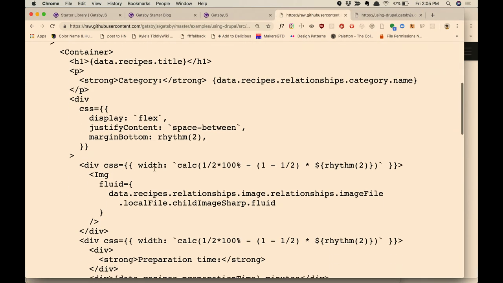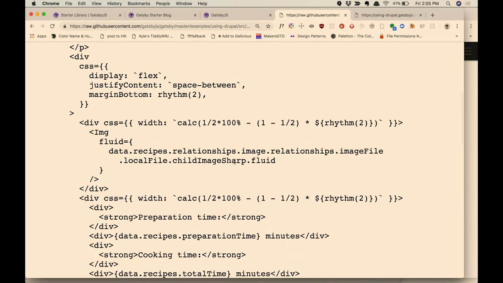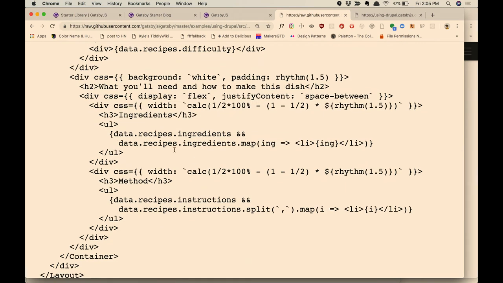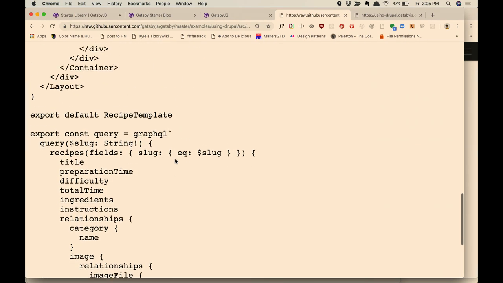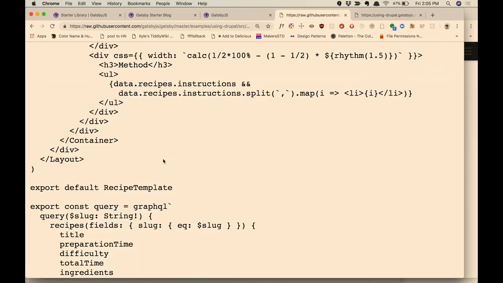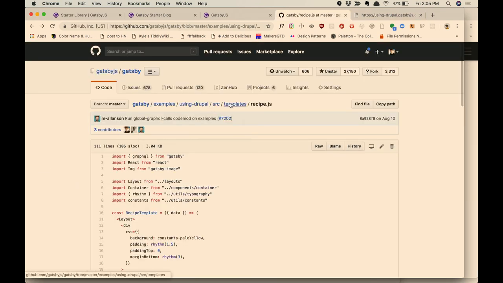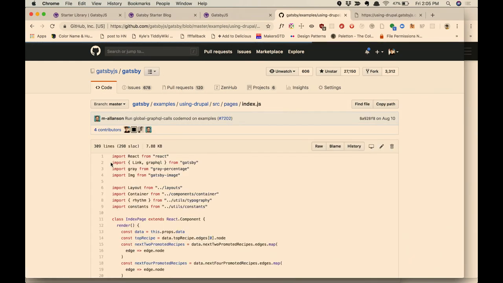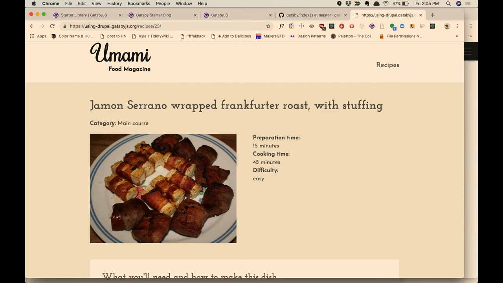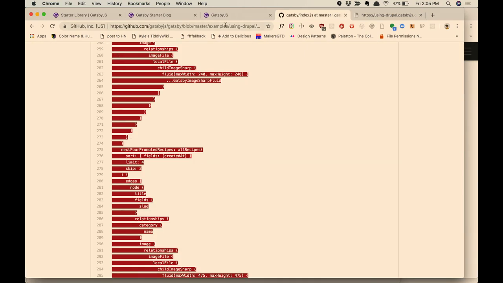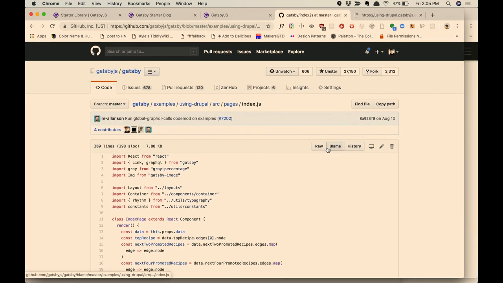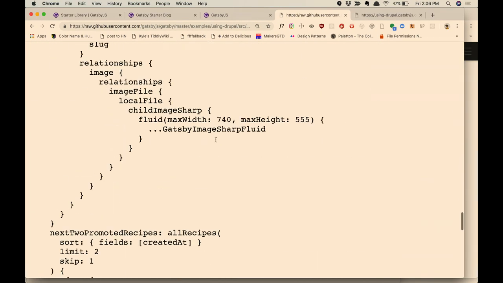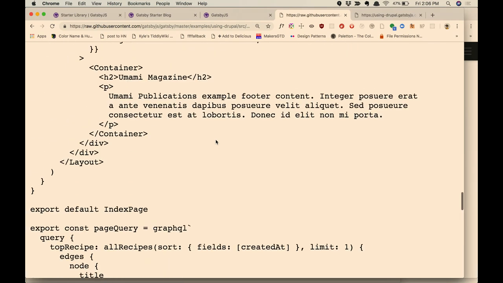And then it's using Flexbox for the image, and then the preparation time, et cetera. And then down here it has the ingredients and recipe and so forth. And then like another page, if we look at the index page, so yeah, the index page is similar, down here, well, it's actually more complicated, I guess.